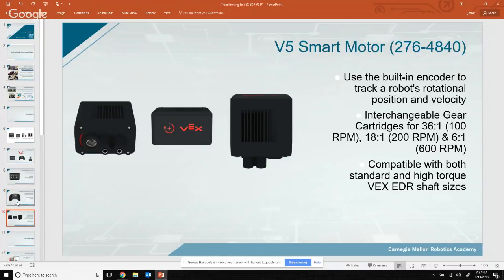And the last component that I want to talk about, although there are other new components, are the new smart motors. And like the brain, like the remote, these really bring a welcome change to the system. Previously, with the 2-wire motors, the 269s and the 393s, they were good motors, but they did not contain built-in encoders or built-in rotation sensors. So if you wanted to do things like PID control, or control the distance your robot moves based on rotations, you had to add an additional component. You had to add those integrated encoders or those quadrature encoders.